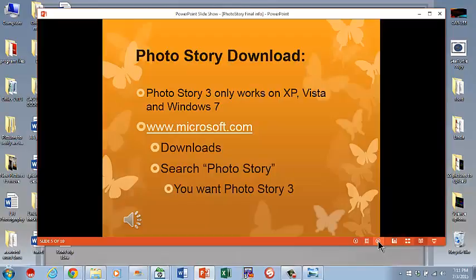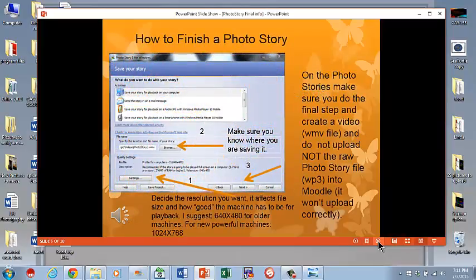I am. Part of the reason why is I don't want to lose my photo story. So you can go to Microsoft, find the downloads, they always rebuild it, so no use showing you. Search for photo stories, and you want Photo Story 3. There are a couple of different types there. And then you want to go ahead and install it.